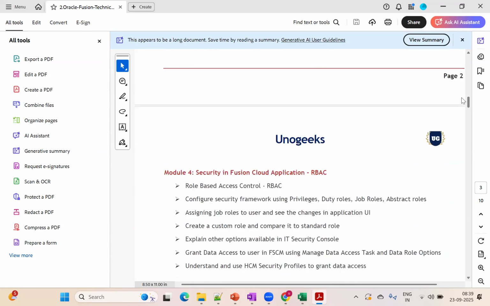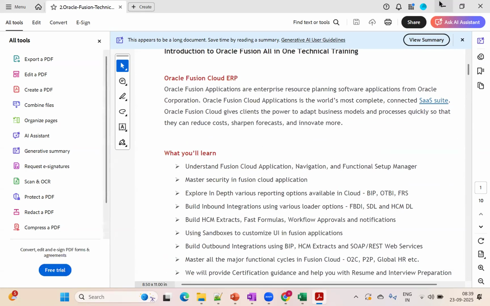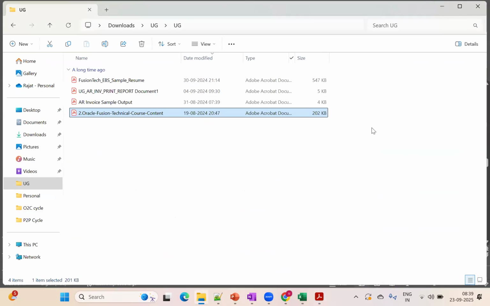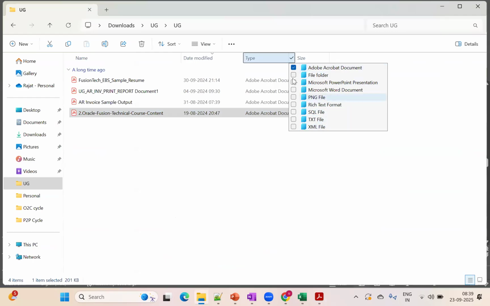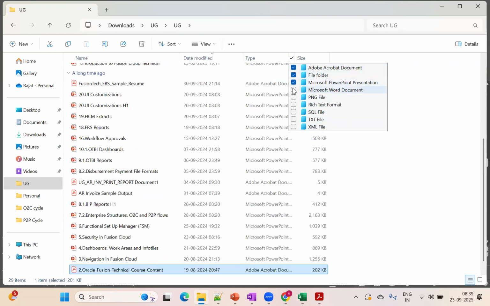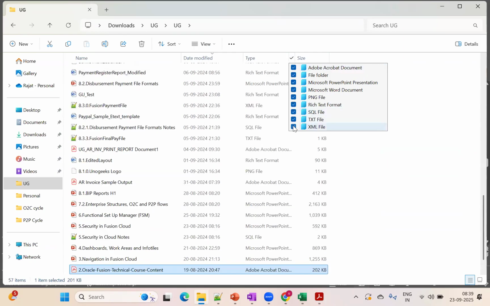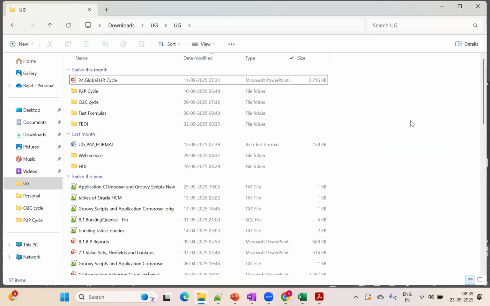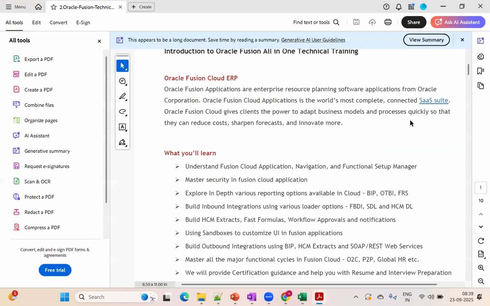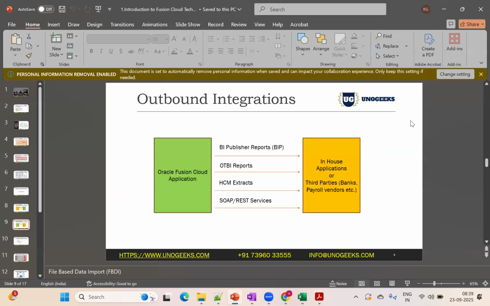And actually, what is the difference between this OIC thing and this reporting and all? Reporting and OIC are both different. When you work on Oracle Cloud, you will be having Oracle Integration Cloud, OIC. I will explain you the difference between both the concepts.